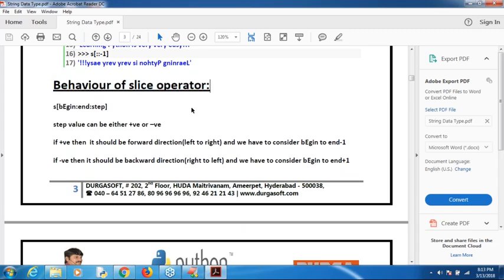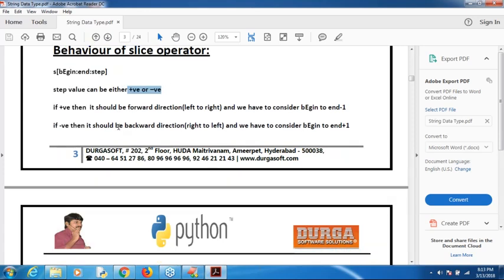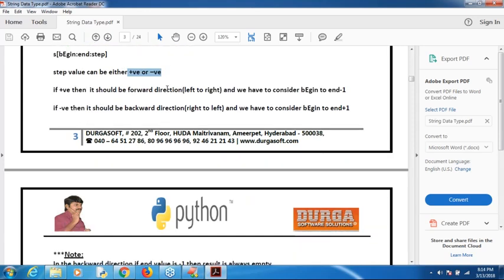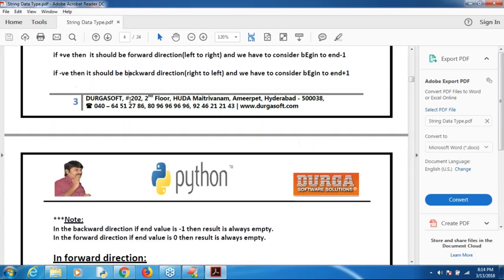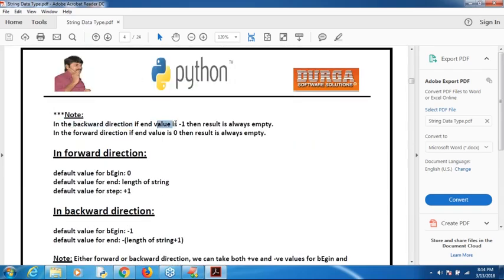Yes, we discussed this at length. Have you observed, right? Begin, end, step. The step value can be either positive or negative. If it is positive, then it should be the forward direction, and we have to consider begin to end plus 1. Next, just observe very carefully here, sir. In the forward direction, if the end value is -1, then the result is always empty, and in the backward direction, if the end value is -1, then the result is always empty.